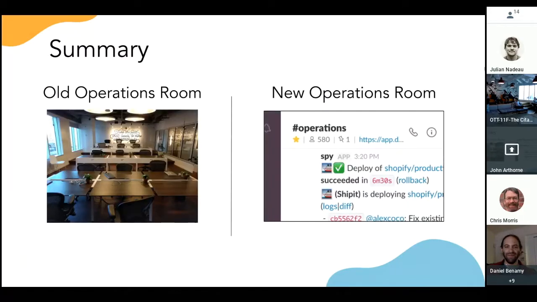So just to tie it all together, what we've found is that pushing these capabilities into a Slack chat command has really given us the same capabilities of having everyone in one physical room, but in a much more scalable way. So today our new operations room has 600 people in it. They're distributed around the world, but they're still able to do the same kinds of things that we built this original operations room for. When there's an incident, we can all get together.